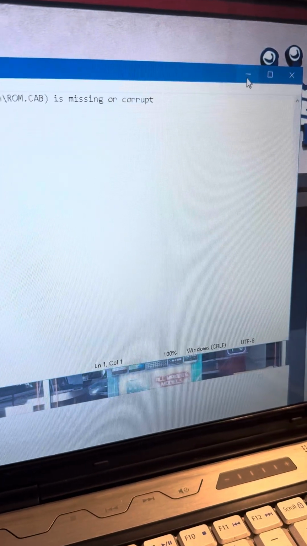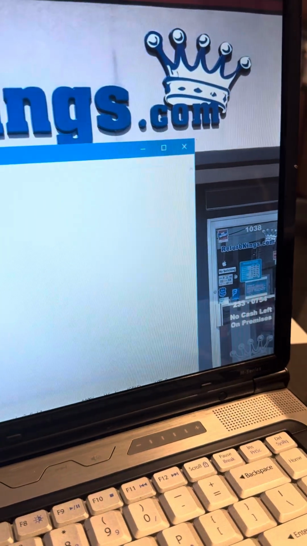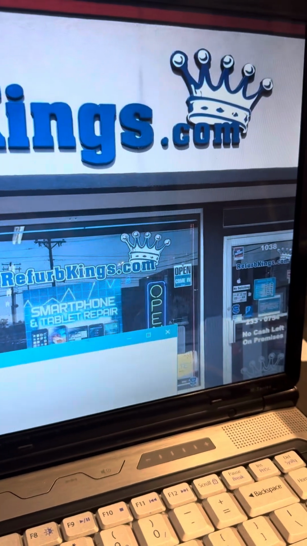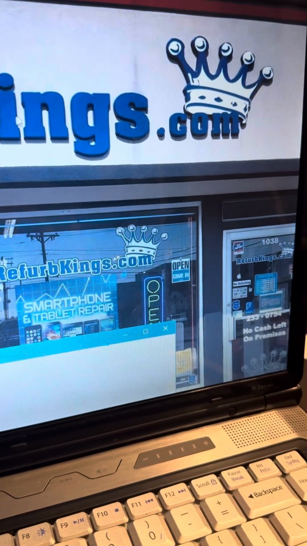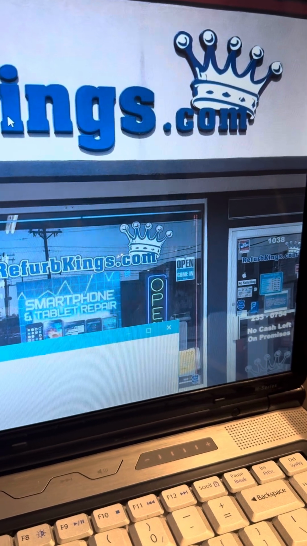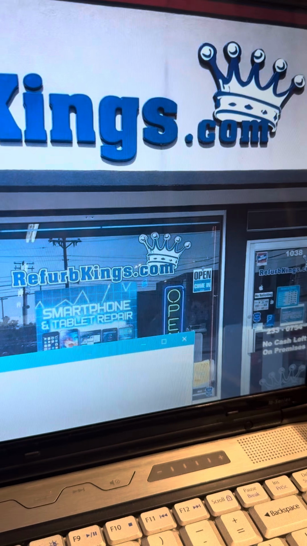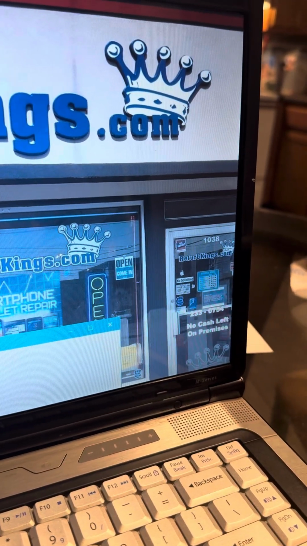So the solution is to go to the setup file and extract. If you're just trying to create bootable media, go to the setup file that you downloaded from HP's driver website, the BIOS setup file. Go to the BIOS setup file. So let's see if I can find mine.